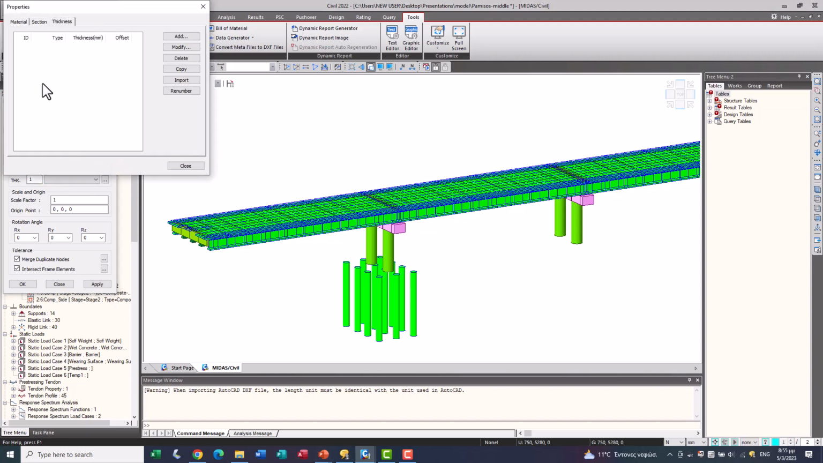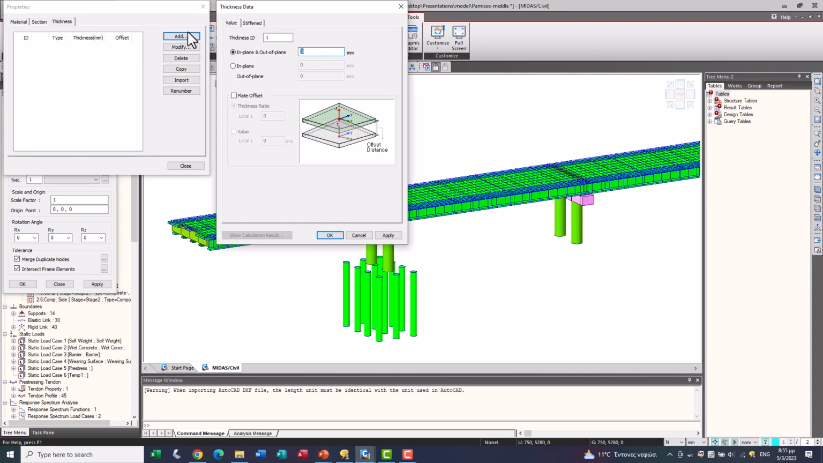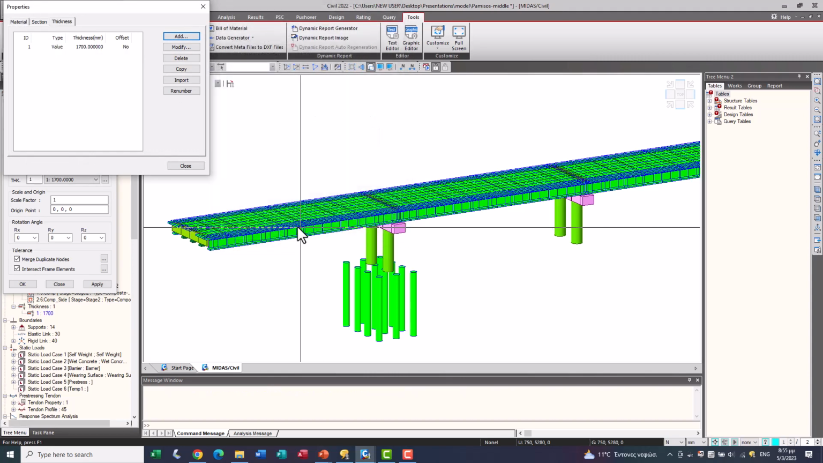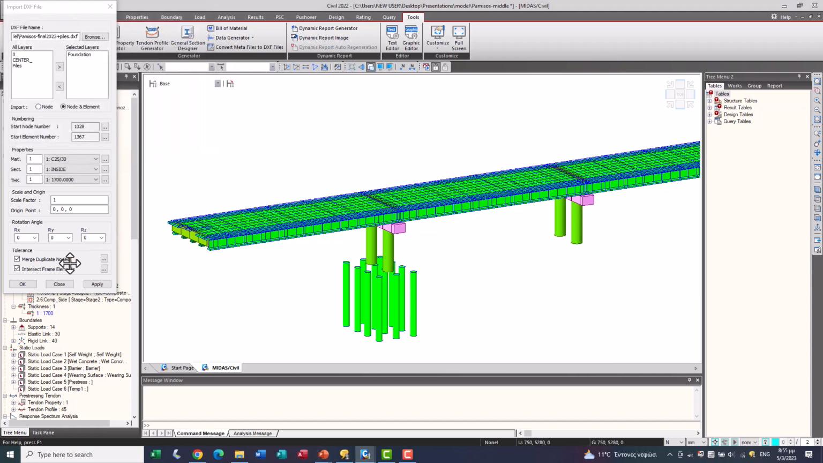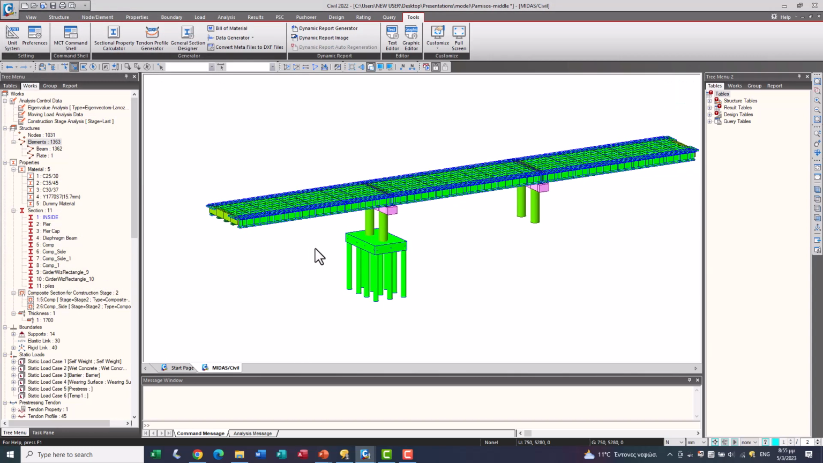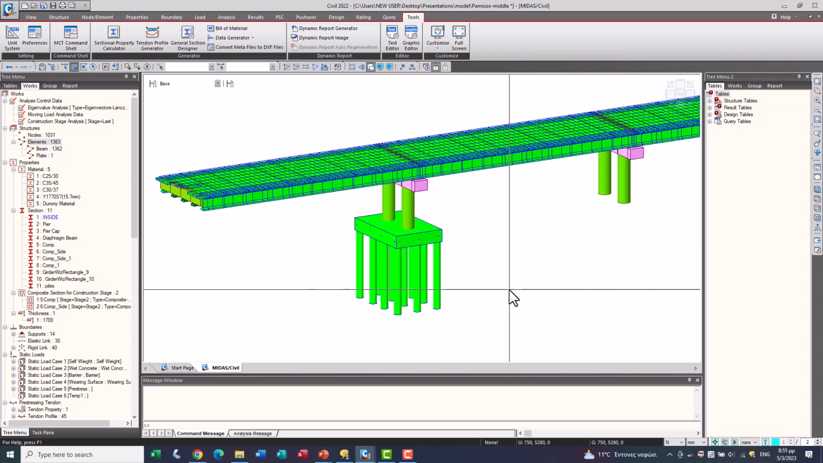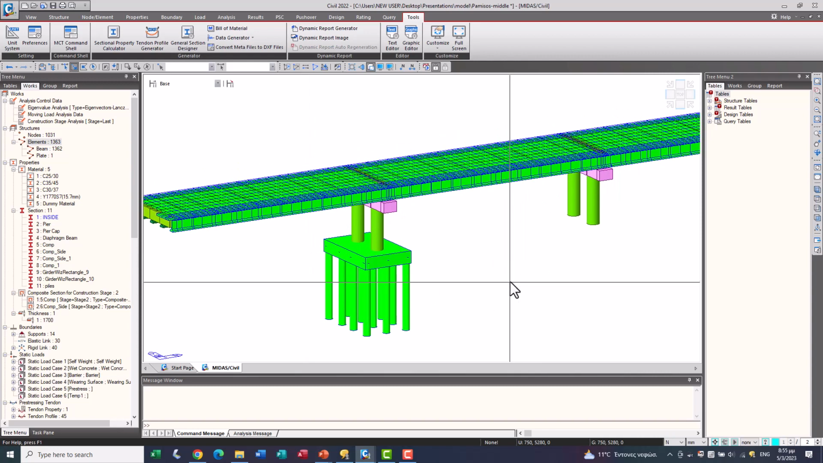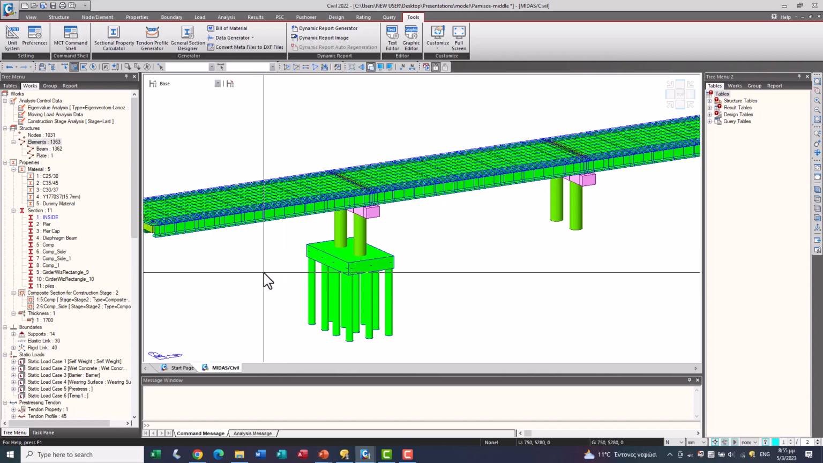And then the pier cap. We have to define the thickness of the pier cap, the pile cap. Okay. So for the first pier, we have assigned the foundation.